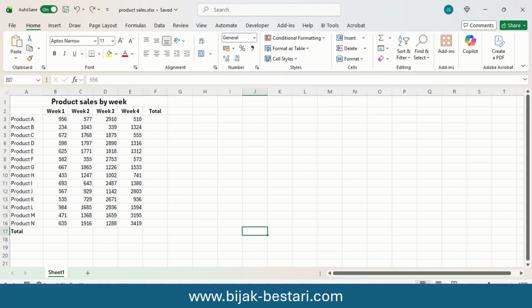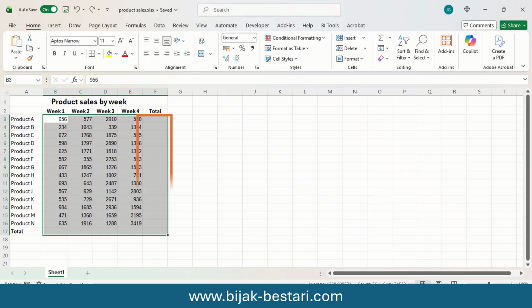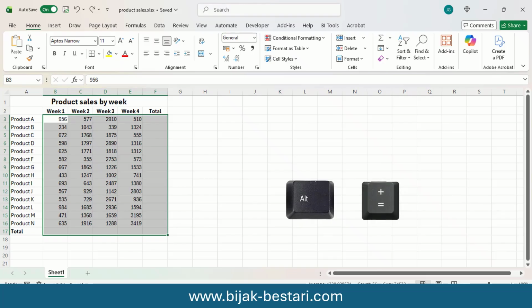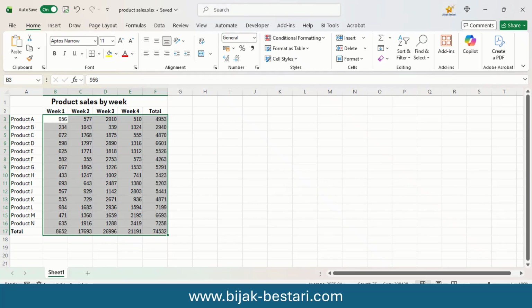Start by selecting the range, including the column and row where you want the totals. Then click on the AutoSum icon. You can also use the Alt and equal shortcut keys for this. Excel will calculate the totals for each row and column.